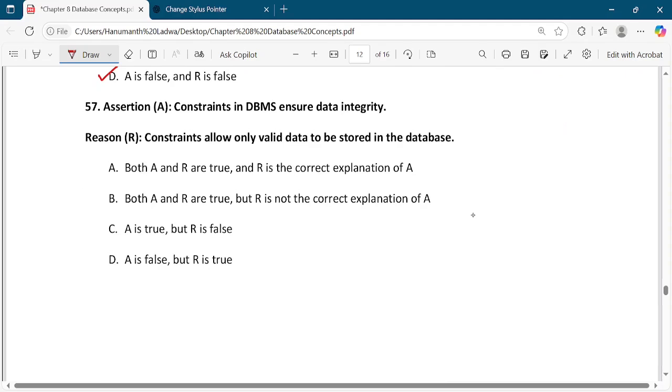Question number 57, assertion A, constraints in DBMS ensure data integrity. Here this statement is true. Reason R, constraints allow only valid data to be stored in the database. Here this statement is also true. So hence option A, both A and R are true and R is the correct explanation of A is the right answer.